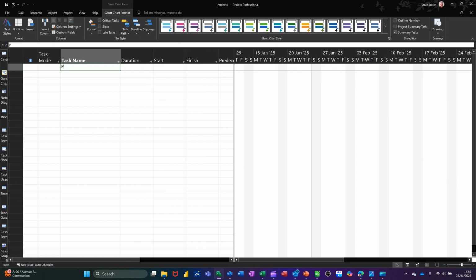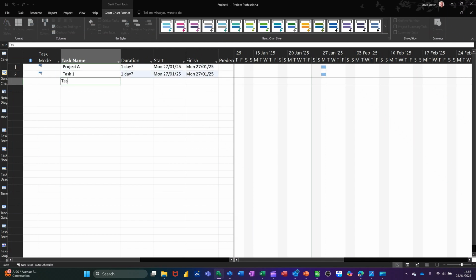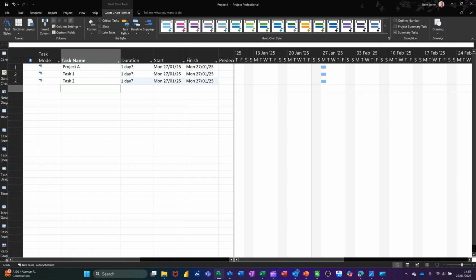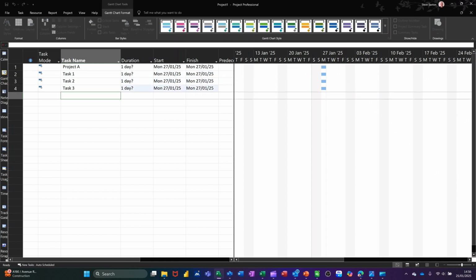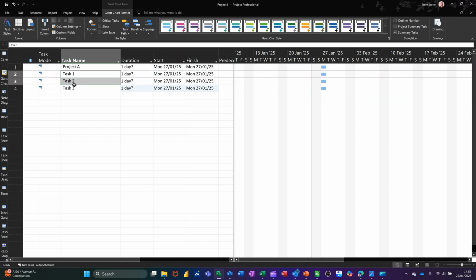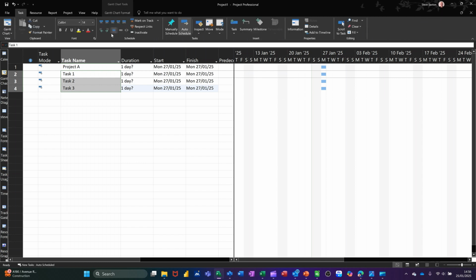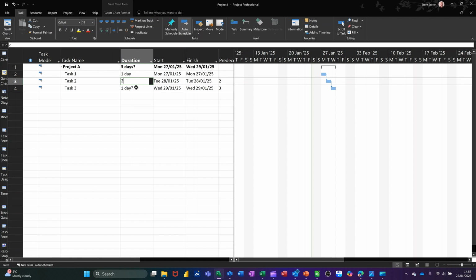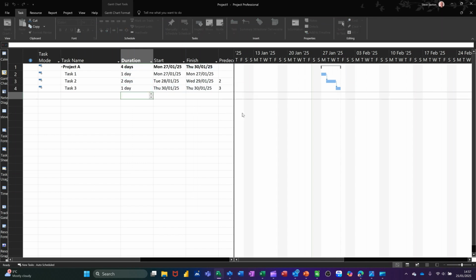So first of all, let me just add a couple of tasks. I'll just do Project A as a title, Task 1, Task 2, and Task 3. And I will just indent these three tasks so they come underneath Project A. Indent, and then for this example, I can also just link them from there. Now if I give them different durations, so 1 day, 2 days, and 1 day, like so. So you see that there.